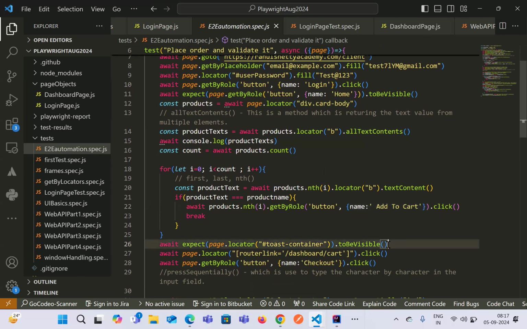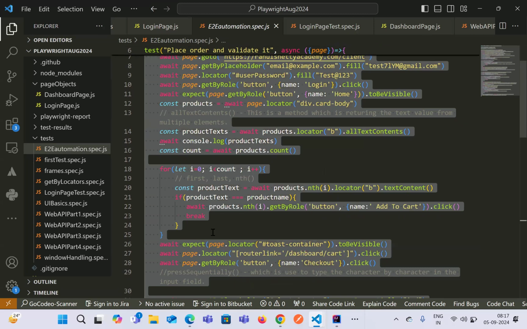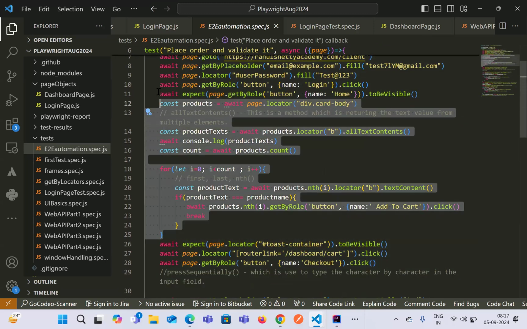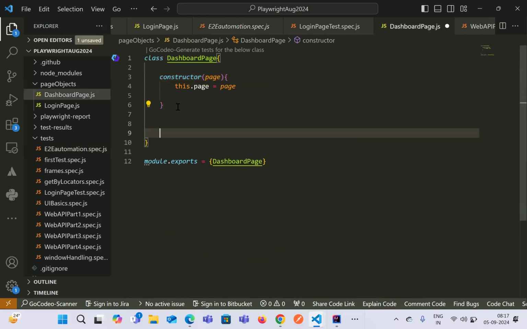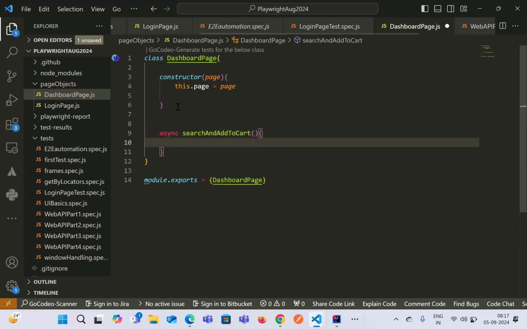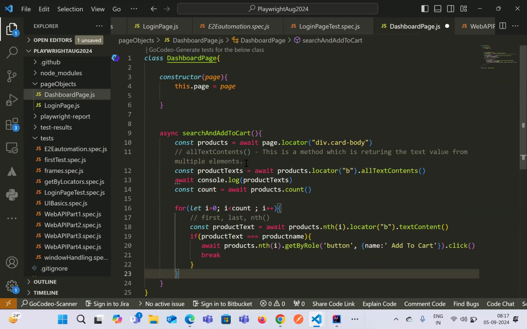We know that the assertion part will go inside the test cases. So inside the test case, we'll just copy this one and make it inside the dashboard page by writing a method. We know how we write a method or function inside a class. So we'll say the name as searchAndAddCart. And let me paste it over here.